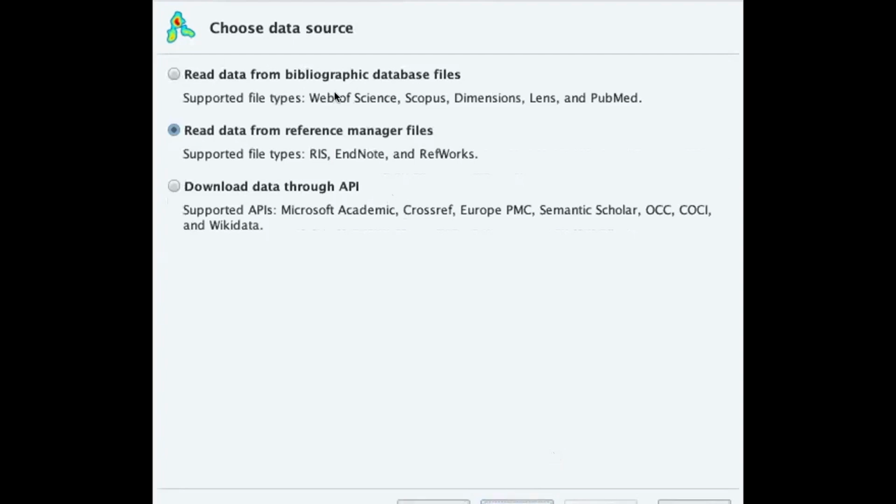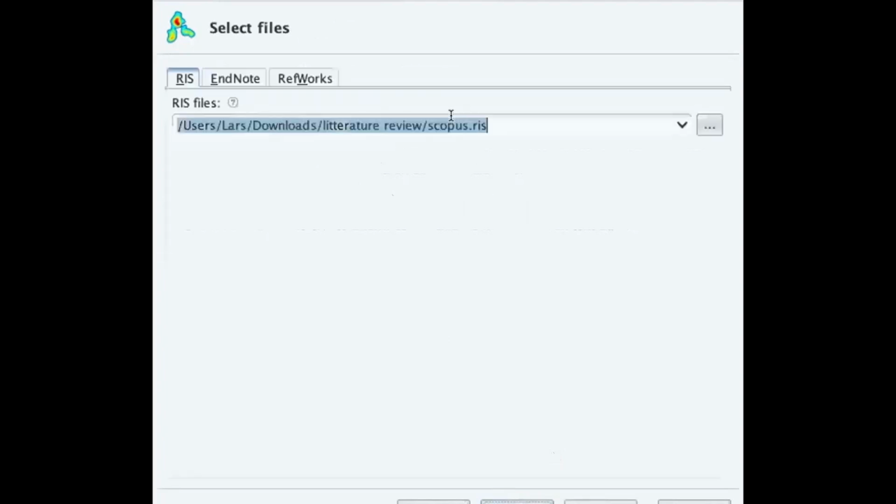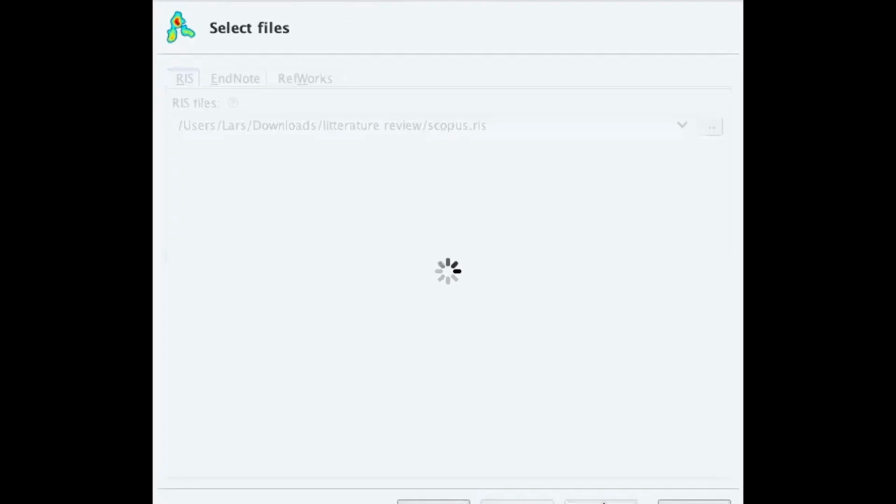Then you choose Read data from reference manager files. That is, for example, from RIS files. That is the file you will import, the file that you've exported from your database, namely Business Source Ultimate. So here is the file which you have stored on your computer. And then you click on Execute.